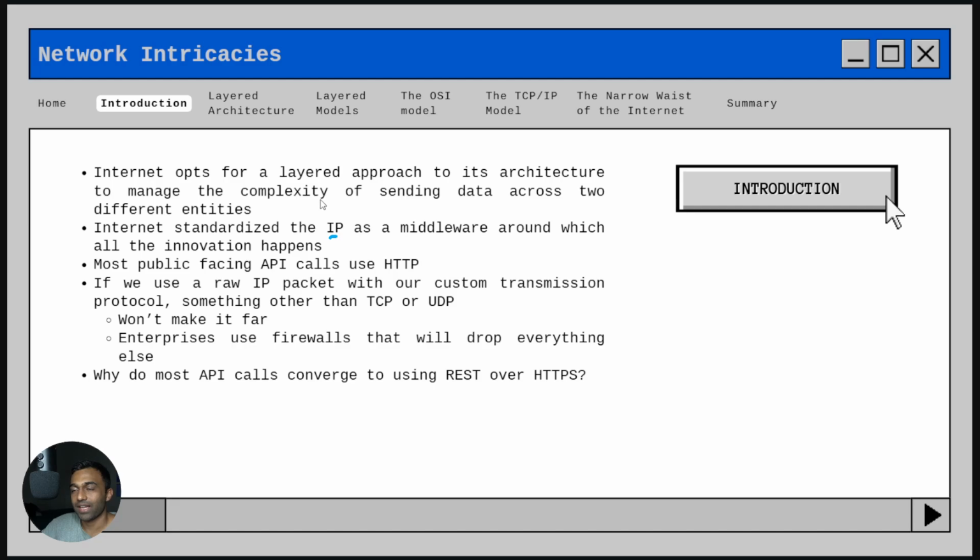Most public facing API calls use HTTP today. If we use a raw IP packet with our custom transmission protocol, something other than TCP or UDP, it won't make it very far. Enterprises today use firewalls that'll drop everything else. Anything that's not TCP or UDP will get dropped. So, why do most API calls converge to using REST over HTTP? This will be a question that we'll answer in this video.